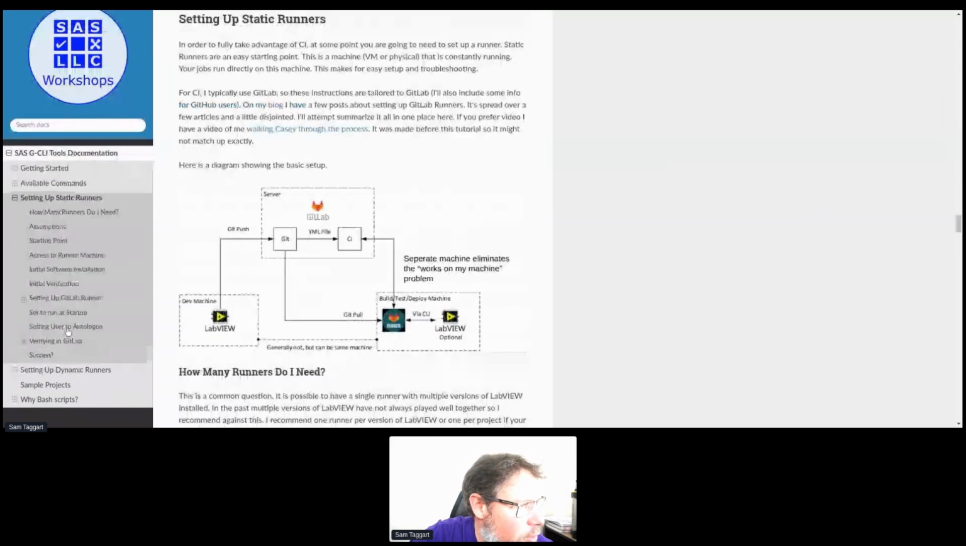And then I've got a bunch of information on setting up runners. So basically, kind of have two types. There's static runners, which is basically I have an old desktop or laptop sitting in the corner, and I want to use that as my build machine, and it's just always going to be running and sitting in the background with LabVIEW on, and whenever there's a job, it'll pick it up. You can also do it with a virtual machine, but the idea is that the machine that has LabVIEW on it is just always running, and it's just kind of sitting there waiting.